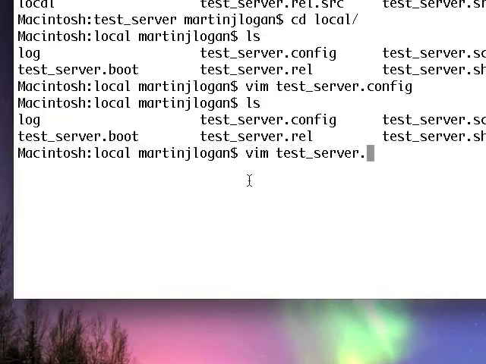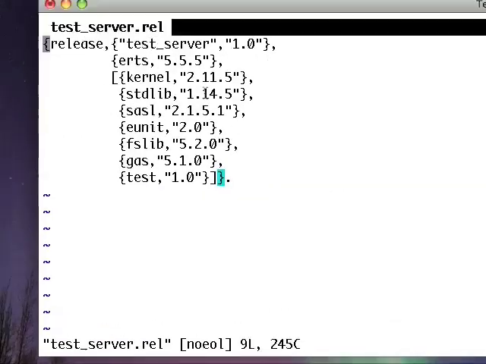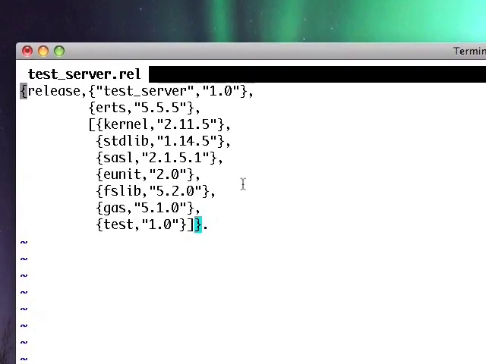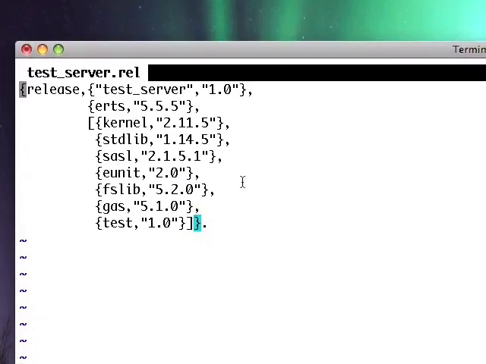Now, let's take a look at testserver.rel. So testserver.rel looks much like our rel.source file, except that the versions of the applications, or the highest versions of the applications found, have been filled in. So we specified kernel, stdlib, SASL, GAS, test, etc. This will be populated and filled in by applications both from our Erlware install location, so the place we installed Faxien. Any applications that we install using Faxien will be picked up, as well as any applications that are under development over on the lib directory of our OTP Base installation.